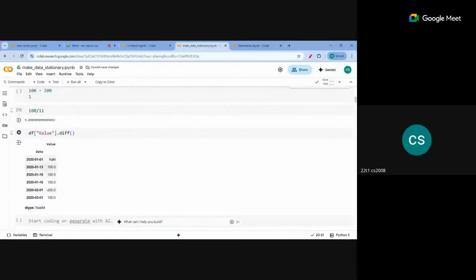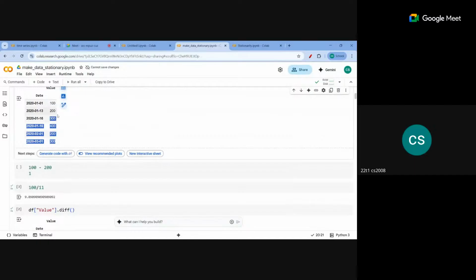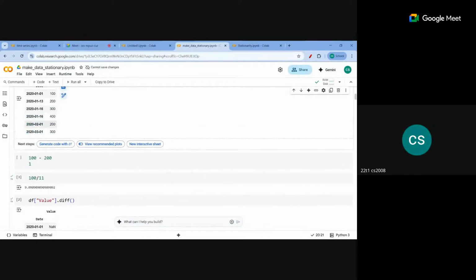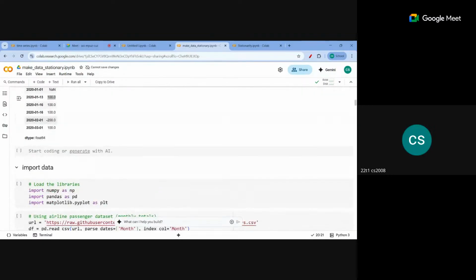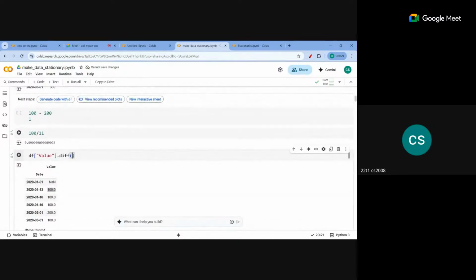Then the differencing will give you 200 minus 100, and the next value is 300, so 300 minus 200 is again 100, and so on, right? At this point you have a value of 200, but the previous value is 400, that's why you have negative 200. So this is called differencing. Now we are differencing with a period of 1, right? Maybe you can also have differencing with two periods.